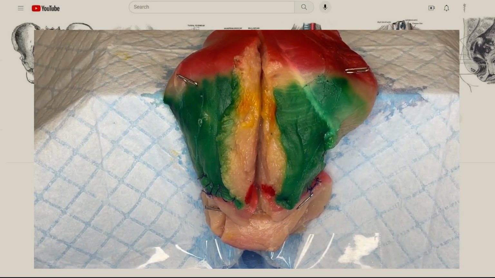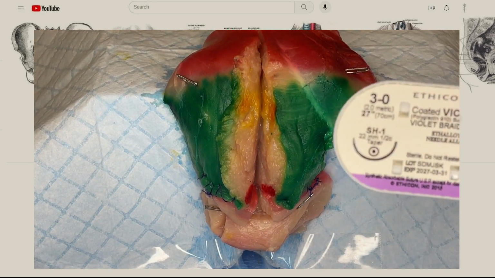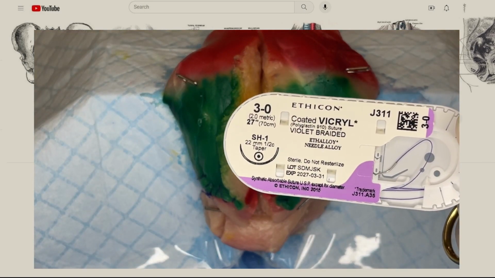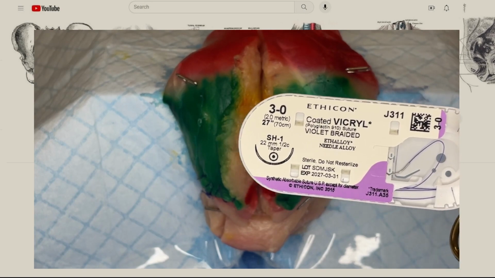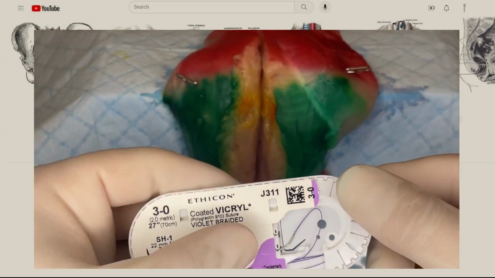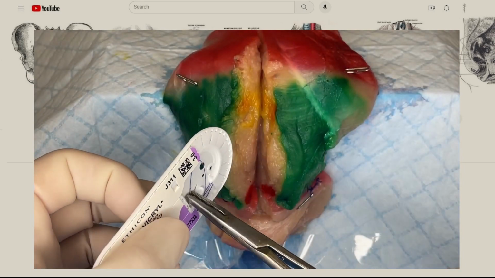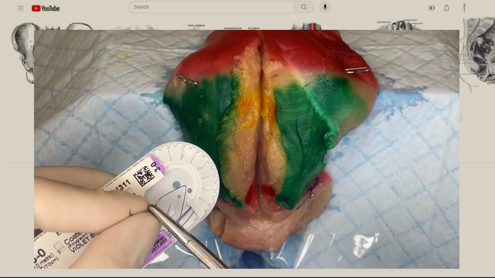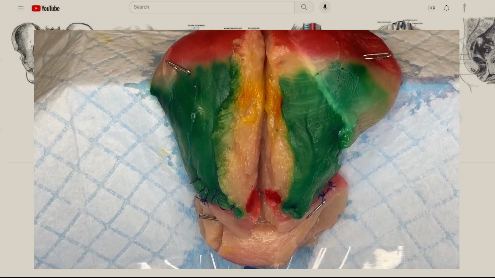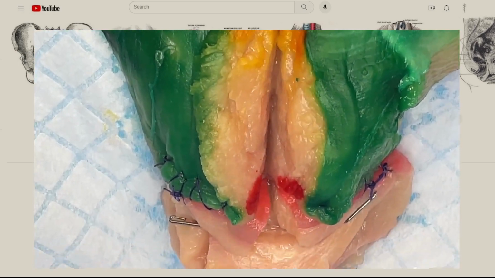So let's just see what that looks like. Here I have, just because of the kind of delicate nature of my now warm chicken breast, a small needle with a 3-0 Vicryl. That's going to kind of substitute for our 4-0. This does tend to pull through the tissue a bit. Let's see if we can do a little bit of a zoom.